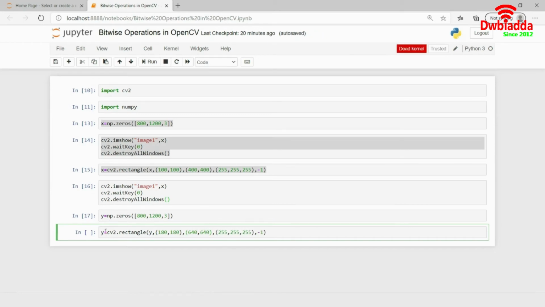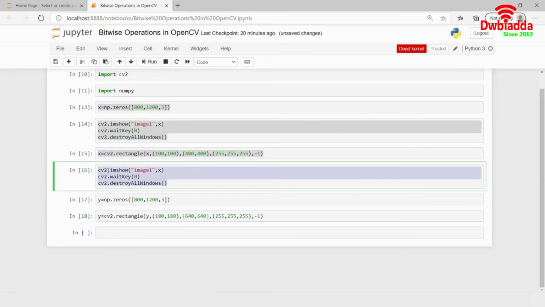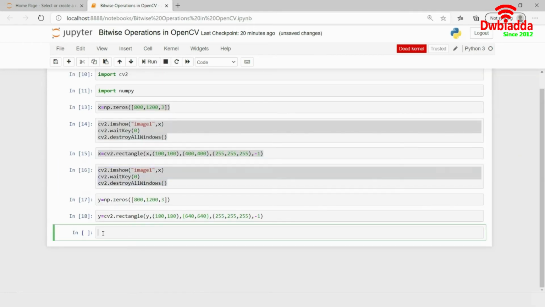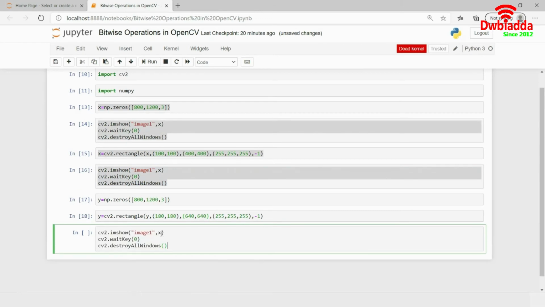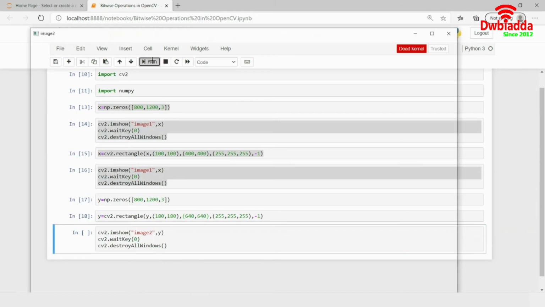This is how we will have a black image with a white rectangle on it, and we have named this image as Y. In case you are interested in having a look at the Y image, I will give you a feel as well. So let's say this is Y, and I will change this name to image 2, and this is how the Y image will actually look.